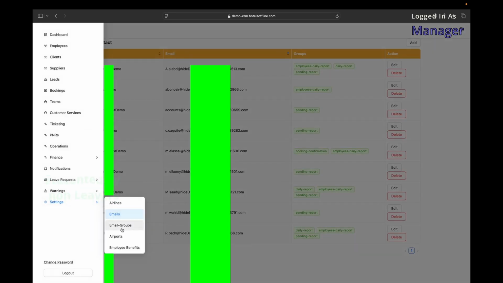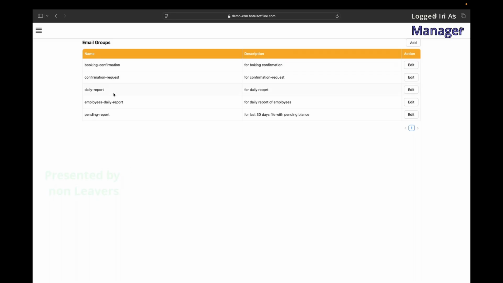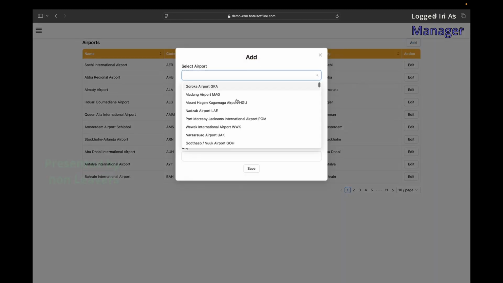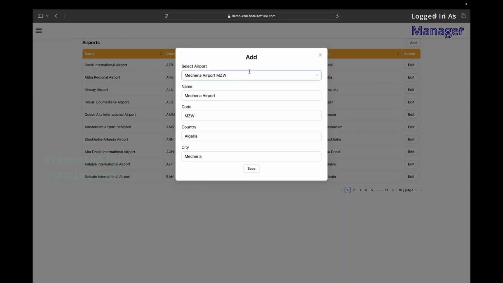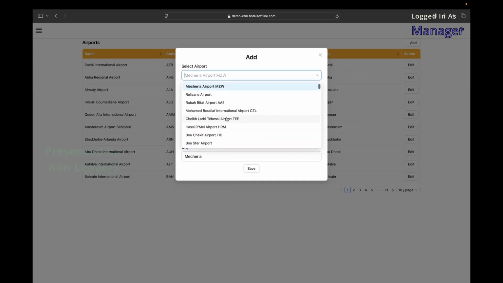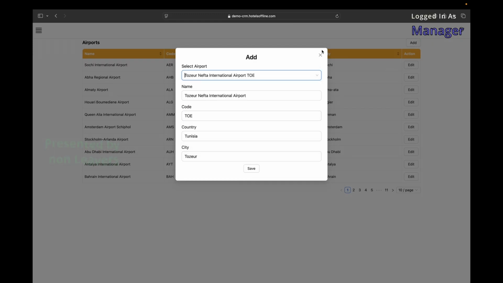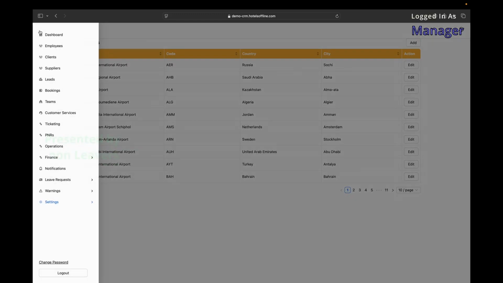Now I will show you email groups. These are the options you saw in the previous drop-down to select the email group. Now the airport list comes to picture. You can add or edit. We maintain a list of airports that make it easy to show that selected list in drop-down instead of showing all the airports in the world in all the drop-downs. When we add airport, we show all the airports around the world in this drop-down, but in other drop-downs, we show the added airport list using this page.